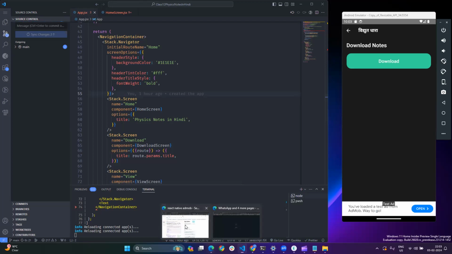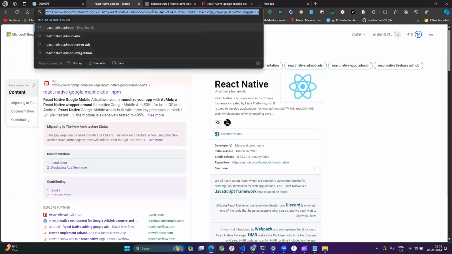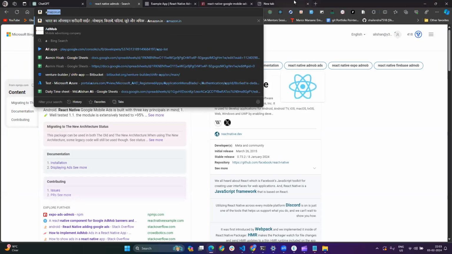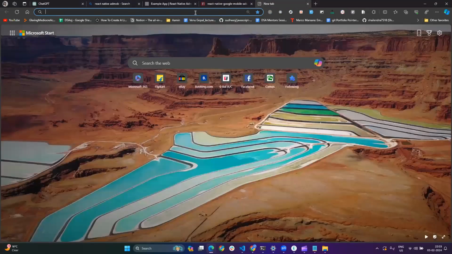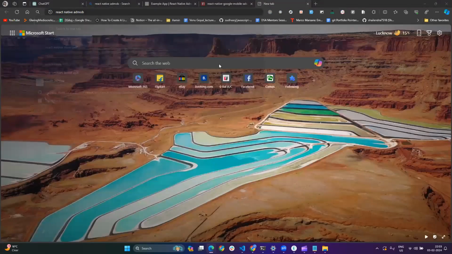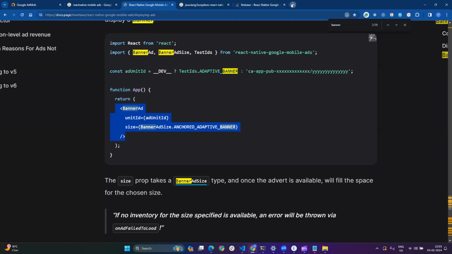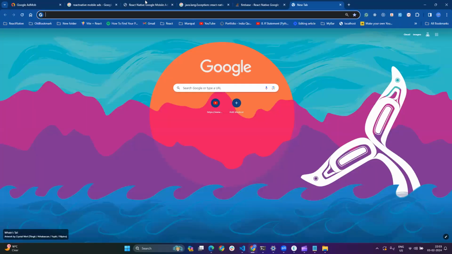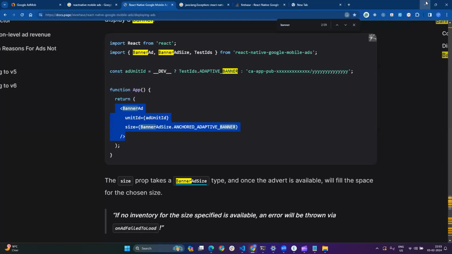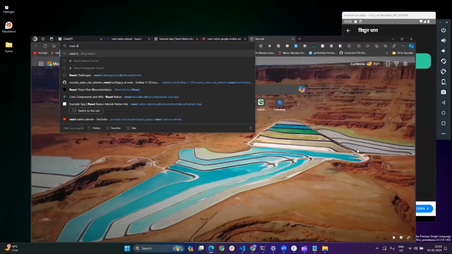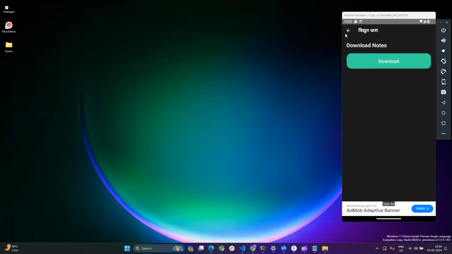Now the next thing is that we have to build our file. Okay. Now if I just do React Native, so the next thing is we are good to go. Now the next thing is that we have to build the .aab file to publish on the Play Store. So we are going to do that next.